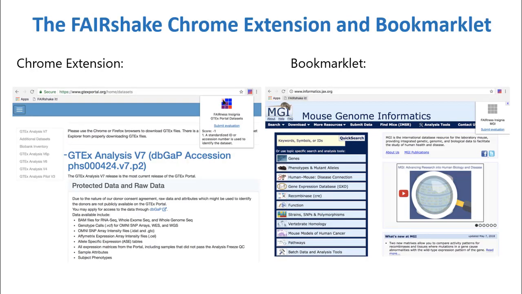The FAIRshake Google Chrome browser extension and bookmarklet both display FAIR score information directly on a digital object's homepage in the browser. When users have installed the FAIRshake Chrome extension and bookmarklet onto their browser, then navigate to the homepage of a digital object registered in FAIRshake, and then execute the extension or bookmarklet, they will see a pop-up displaying the FAIR insignia of the digital object and a link to the digital object's evaluation form on the FAIRshake website where they can submit a new assessment.